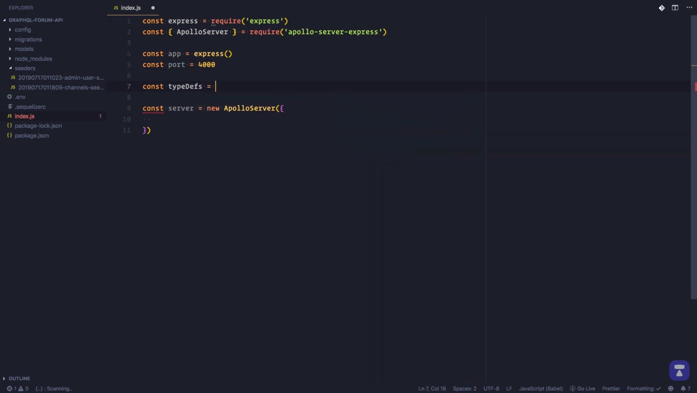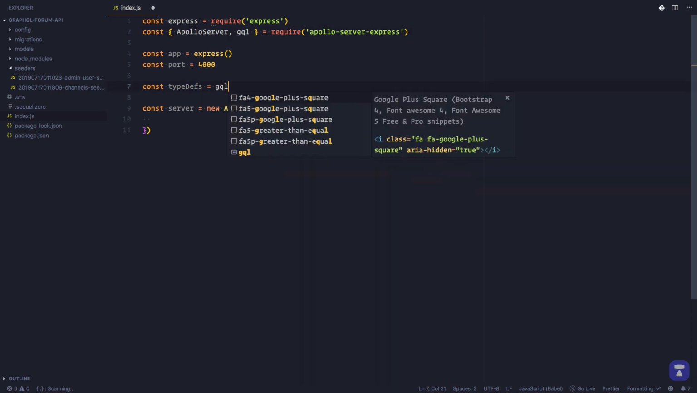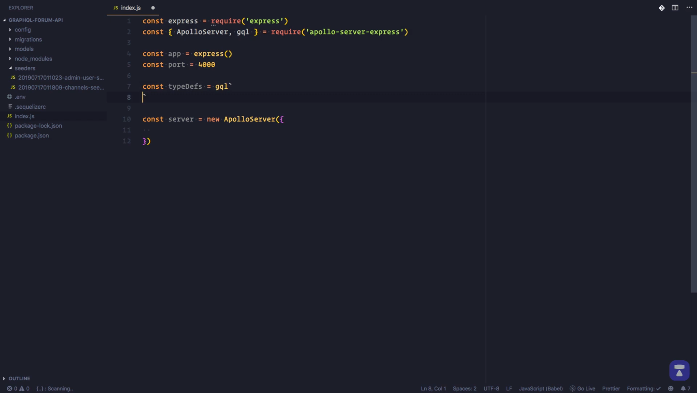GraphQL uses what is called schema definition language for defining schemas. An Apollo server comes with a package for doing just that. So we need to pull it in, which is gql. And we can use it like this. We will define a simple type definition, which will be of Query. And this query will have a single field, which is sayHello. And it will return a type of string.